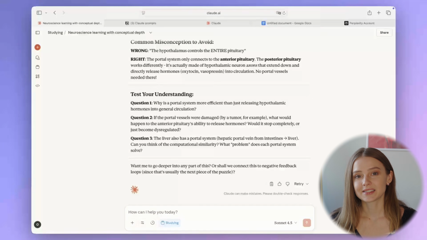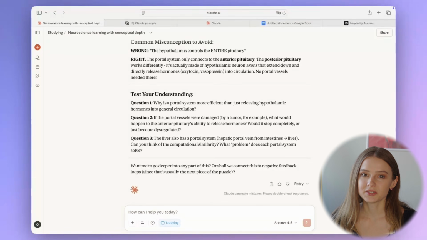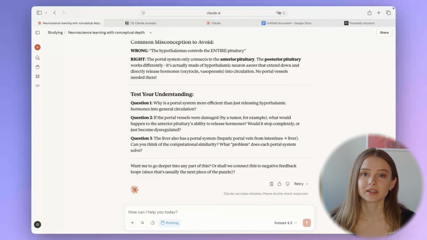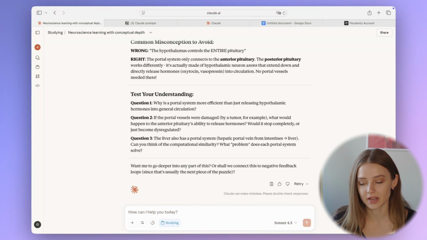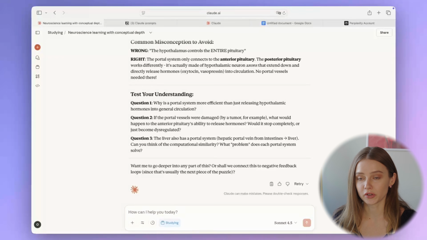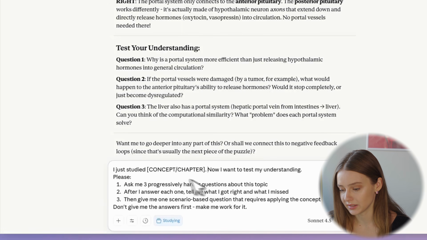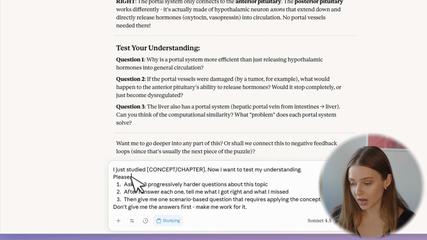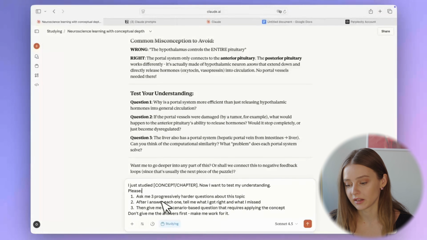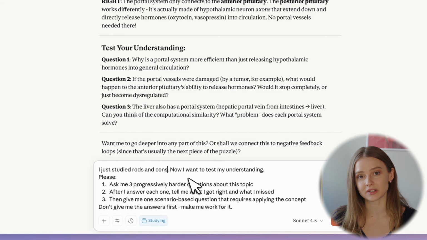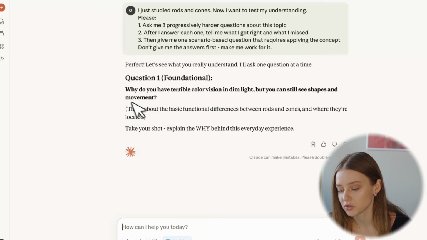And talking about testing your understanding, you can use active recall, and this is something you can do by yourself or with your friend, where you basically explain a concept or you answer a question out loud or you write it down. But we can take it one step further and actually use AI to help us with active recall. So the prompt that I'm going to be using is, I just studied this concept. Now I want to test my understanding. Ask me 3 progressively harder questions and also give me feedback on each answer and tell me whether there are any issues in my understanding.